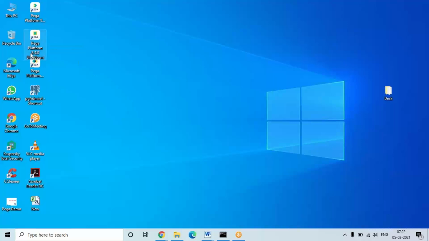The login icon is what you click if you want to open the Pega application. So startup, shutdown, and login are the three icons created after your installation. The startup icon is for when you shut down and restart your system. If you try to log in to the Pega application without starting the server and directly click on login, it will not open. So first we need to start the platform.